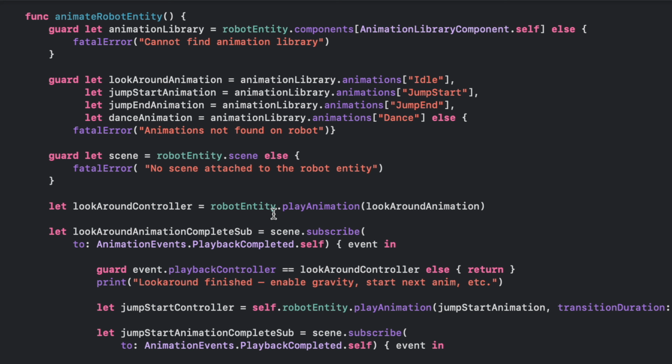Here we cannot play a simple sequence right now because we want to handle events whenever a particular animation completes. Although this might look like a lot of code, all we are doing here is handling whenever a particular animation gets completed and then we trigger the next animation.